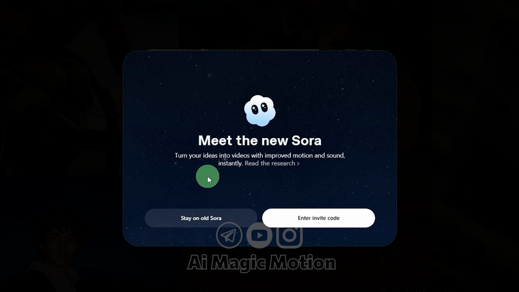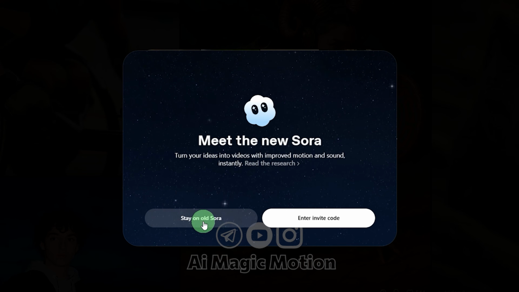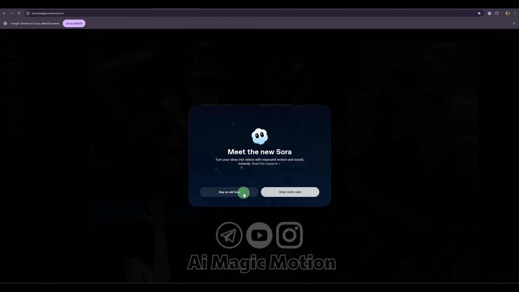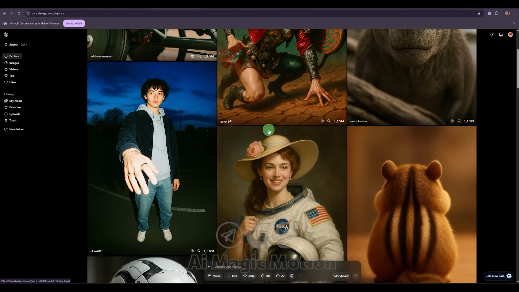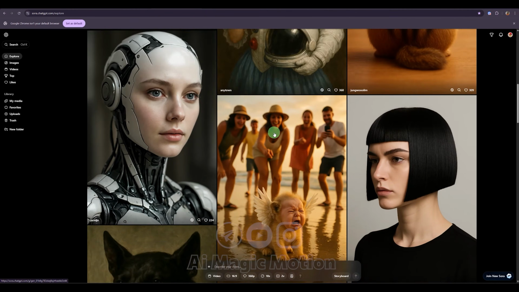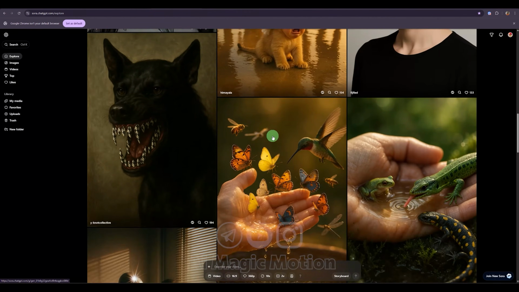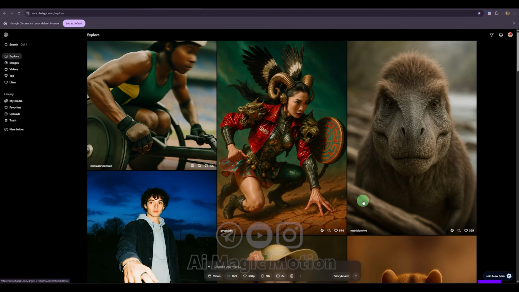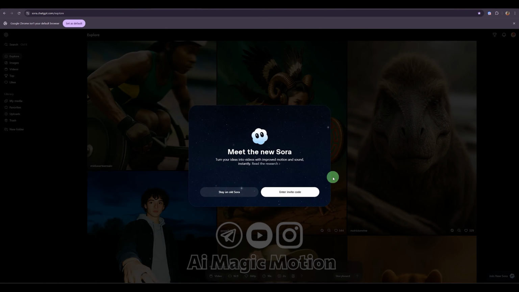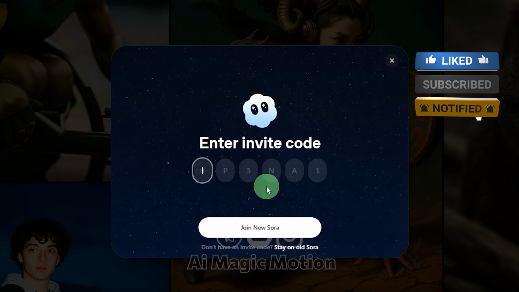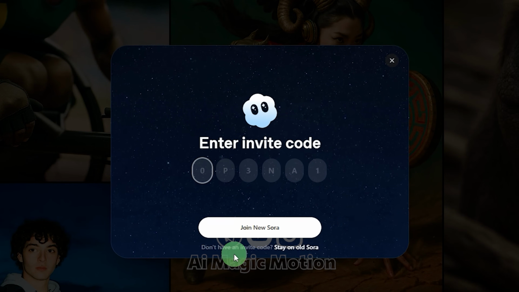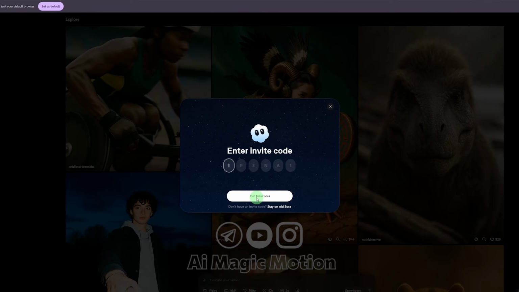Next, we'll see a window with 2 options. One lets you use the old version, the other asks you to enter a 6-digit code. For now, I'm clicking on the old version, and that takes me into the main Sora dashboard. As you can see, here are some sample videos created by earlier users. Pretty impressive, right? But if you want to use the free version, look to the right side where it says Join New Sora. Make sure your VPN is set to the United States, then type in the 6-digit code and hit Join New Sora. Immediately, you'll be inside your own dashboard, ready to explore Sora's amazing features, including video generation.